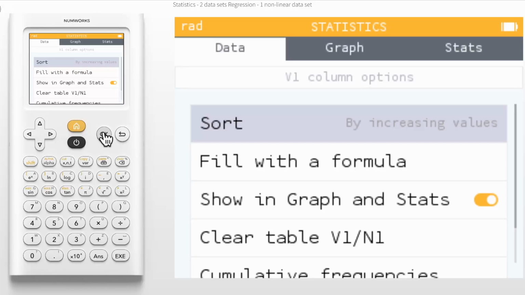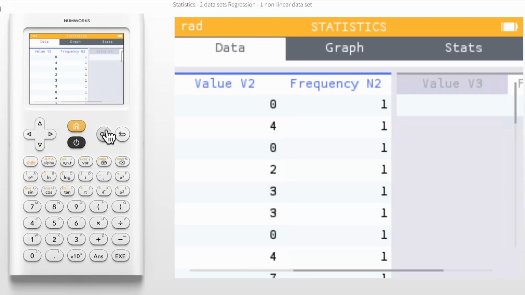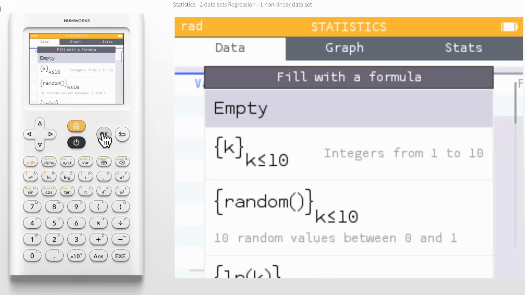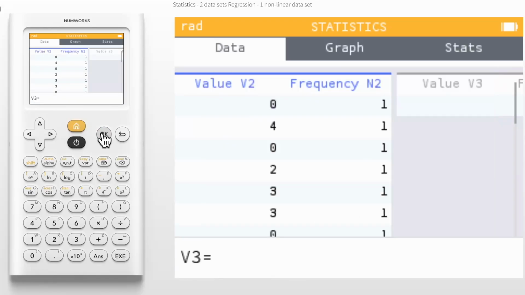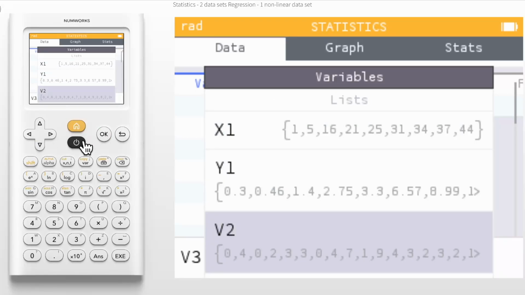For instance, I can sort this unsorted data set. I can also fill a data set using either an empty template or a formula. Let's start with an empty template. I can make this third data be twice the value of my second data set by accessing my second data set through the var key. I just need to go to Lists and then choose V2.